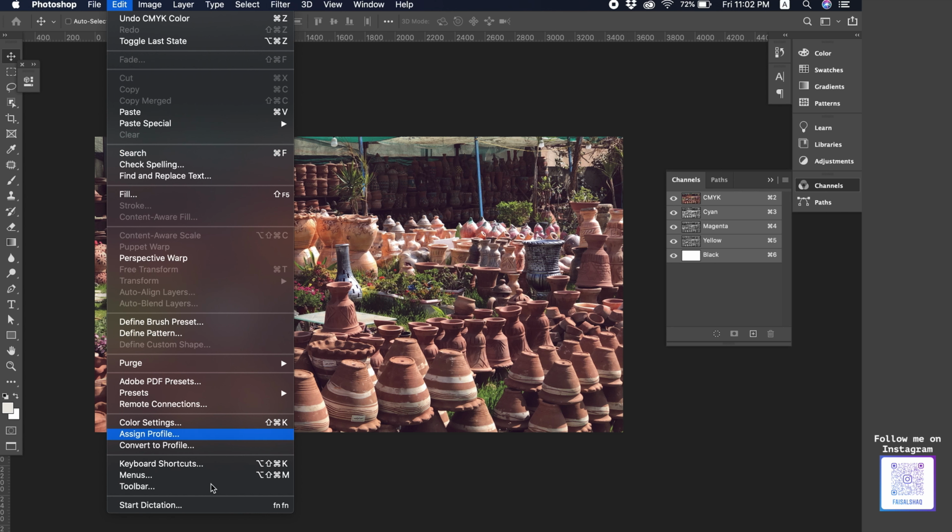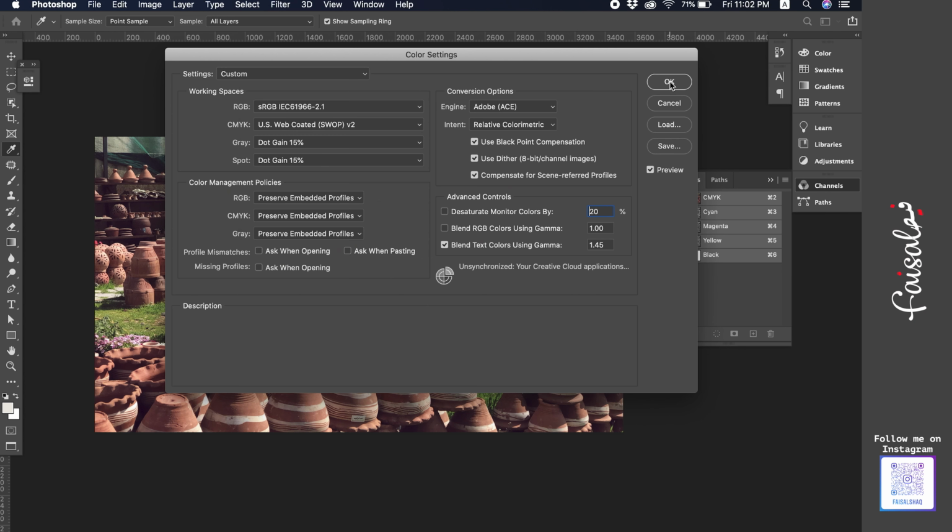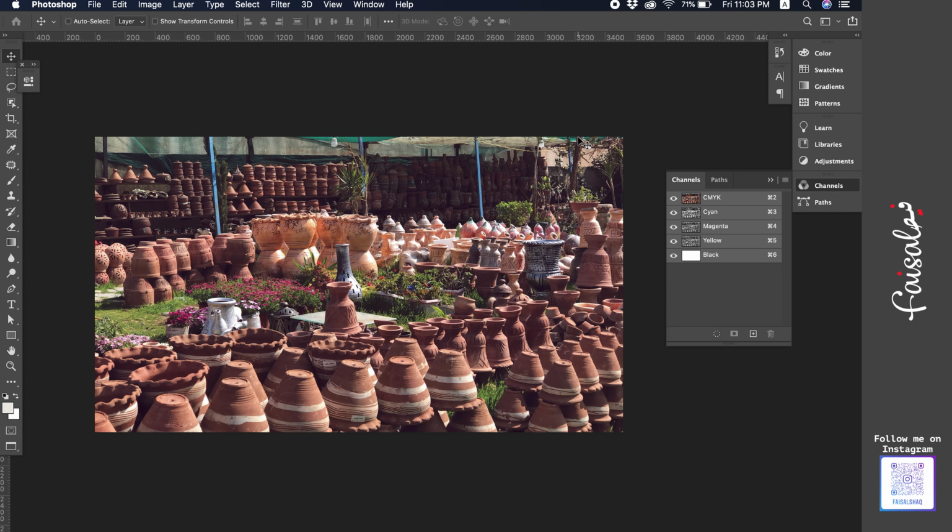I want to remind you again that you need to go back to the settings in Color Settings, and from here, set it to US Web Coated SWOP from this menu. Alright, that was our explanation on how to redistribute the black among the other colors.